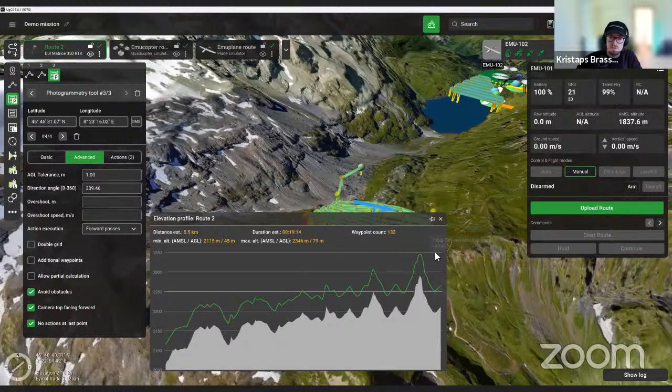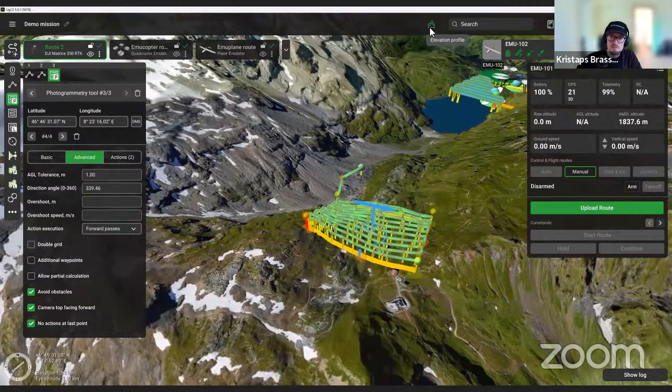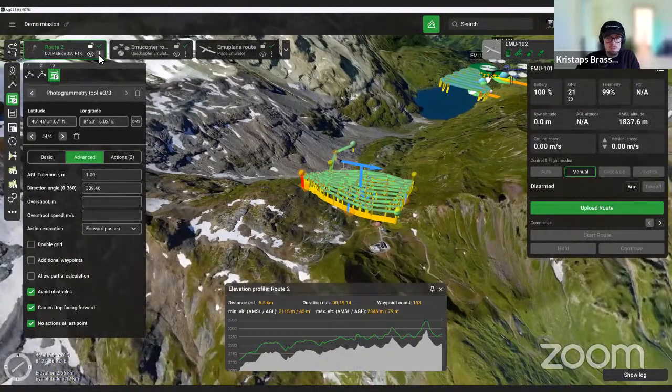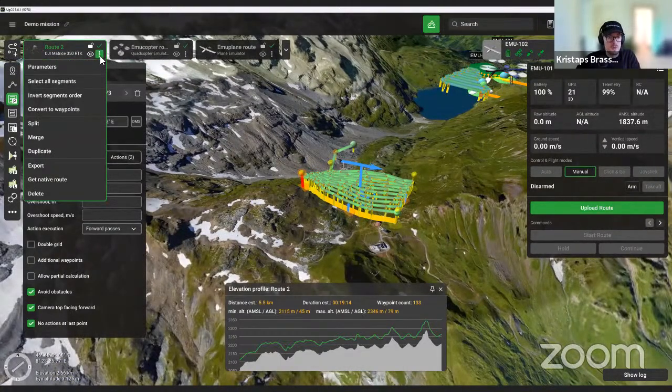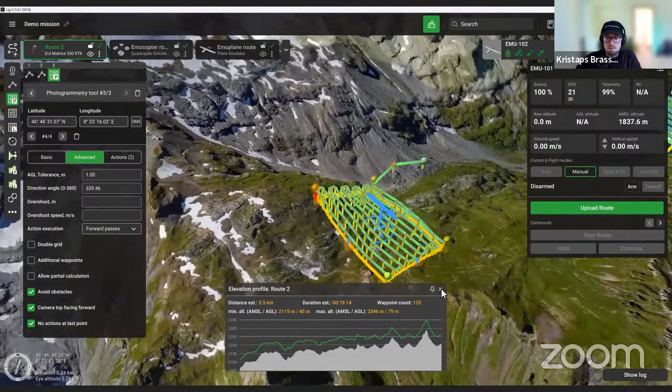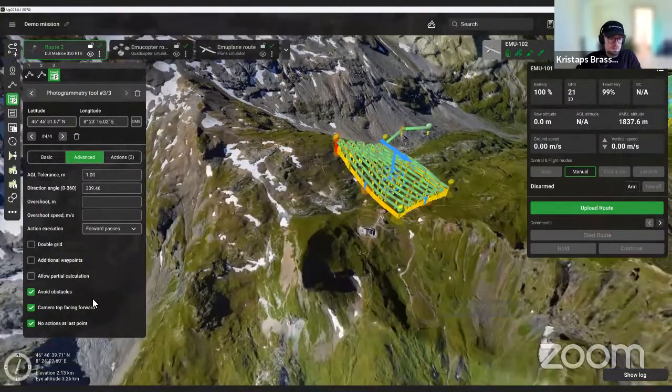So now you can access it a lot more easily just by clicking here, and then you can see it opens up. Previously, as you might remember, the elevation profile was in here. So you had to click on each route card and then go to show elevation. So now it's just available a bit easier for you. So yeah, that's about that.